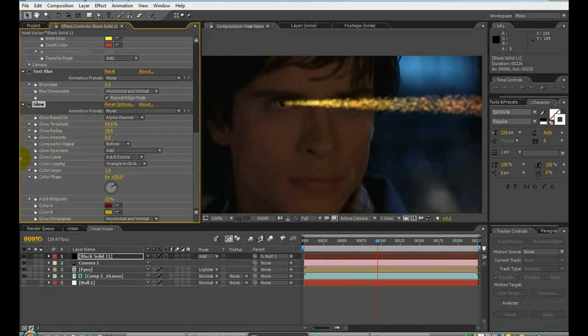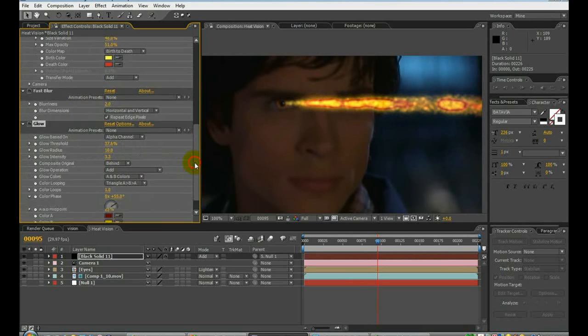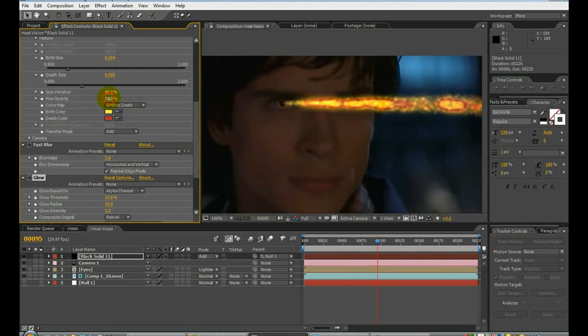Here. Down. There we go. Alright, maybe we have to add some opacity. Just make them thicker. Take a little bit more opacity.